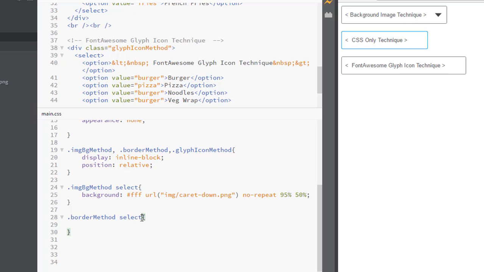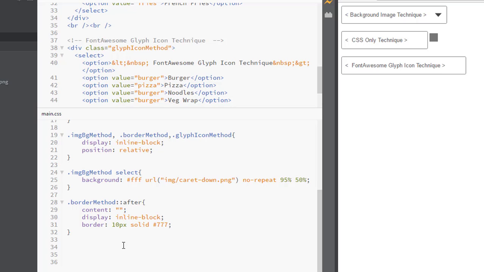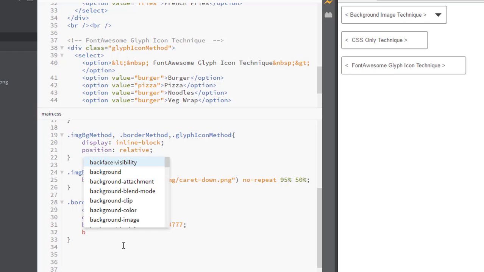But instead of targeting this select box directly, I just want to apply an after pseudo selector, and then I will create a content property and set it blank, and set its display property to inline block like this. Go ahead and apply a border property, 10 pixel solid, and let's go with 777. We want to transform this border into a triangle, so let's give it a border top 10 pixel. You will see nothing, but just wait a minute, you're gonna see a triangle.